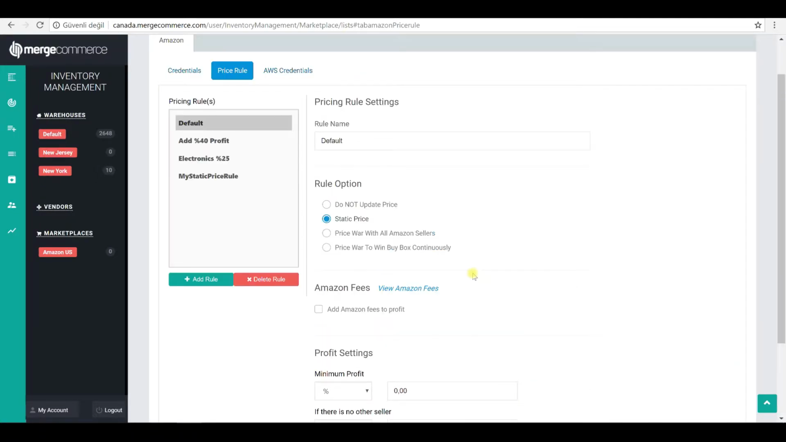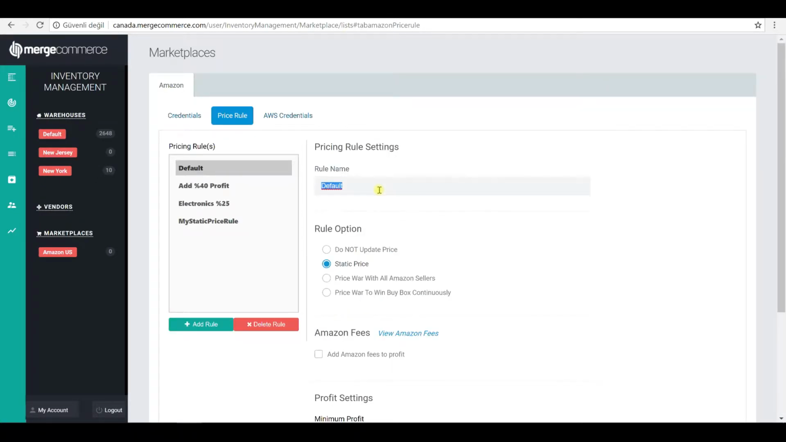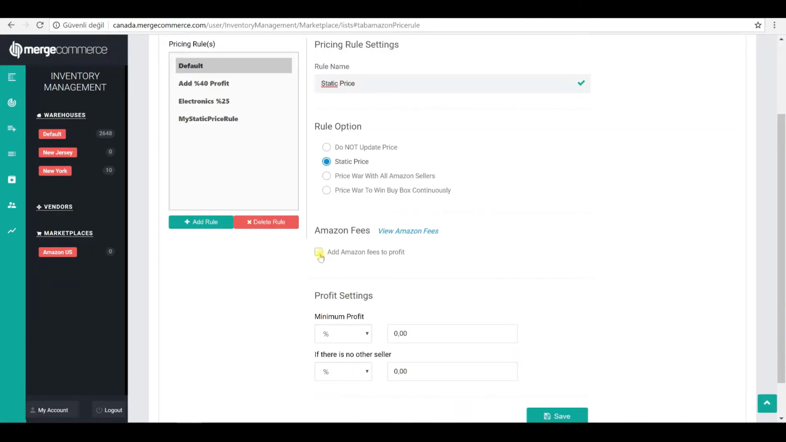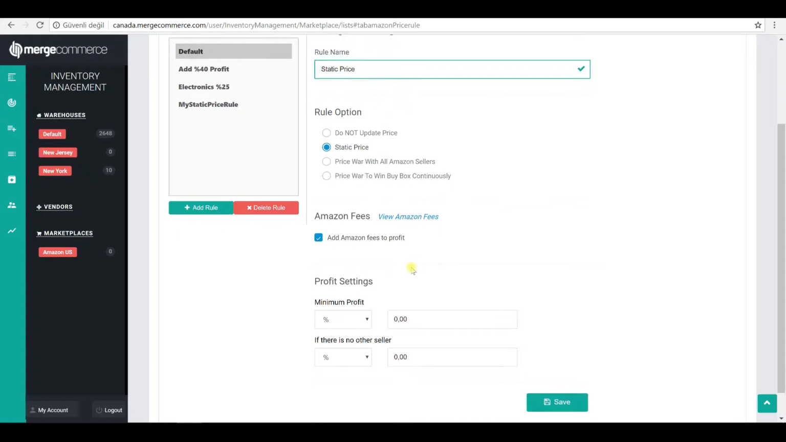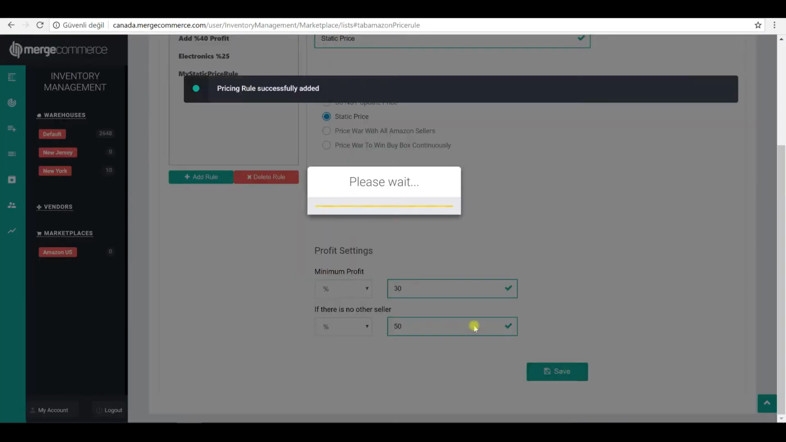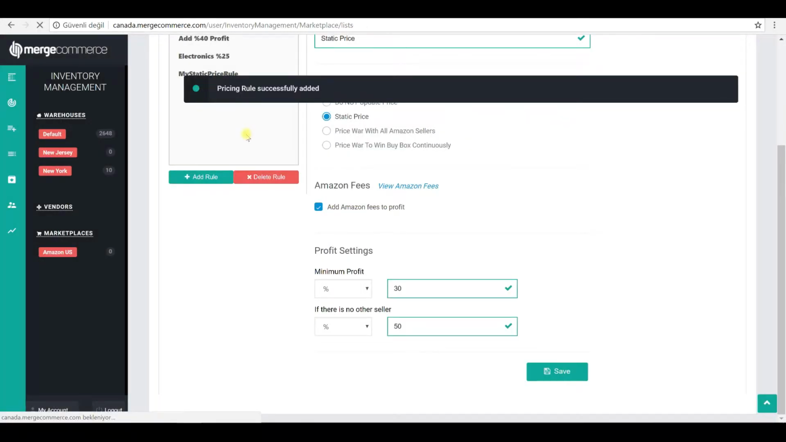Let's go ahead and make an example. For the name of the rule, let's say static price. And I will ask this price rule to add Amazon fee onto the cost. Then I will say 30% profit. And if there is no seller on any of my product listings, then I will ask the system to add 50% profit. After you click on save, as you can see, it's updating.